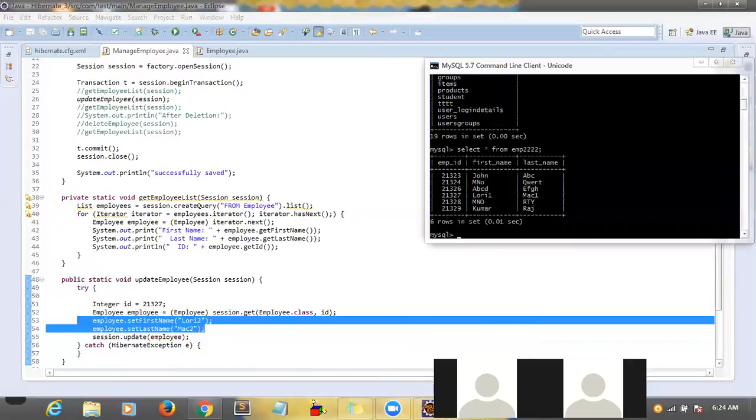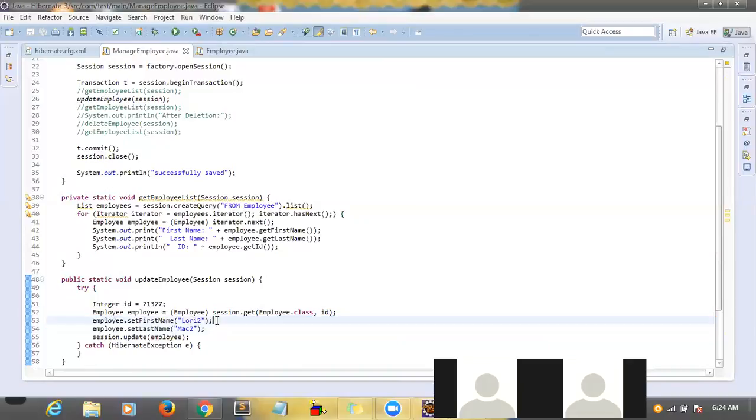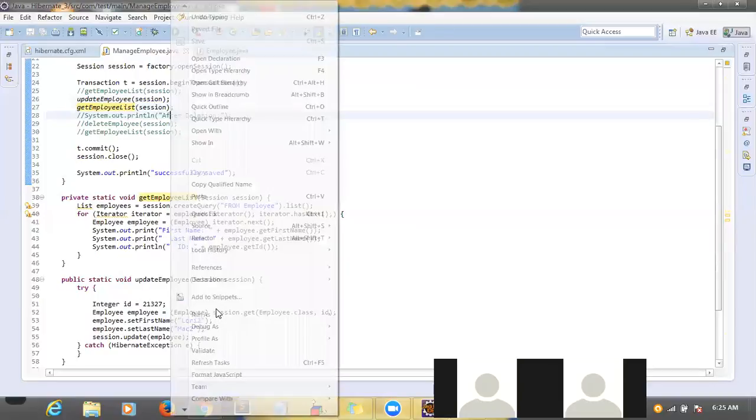So if you see here, first name and last name, Lori1, Mac1. So let me run it and we will see. First I will run the results. After that, I am calling get employee list again, correct? First I am updating one of the employee details. After that I am trying to retrieve all the employee list back again. I am just calling the previous method, get employee list. Update employee, after that get employee list. Okay, let me run it and we will see whether it's updating or not.